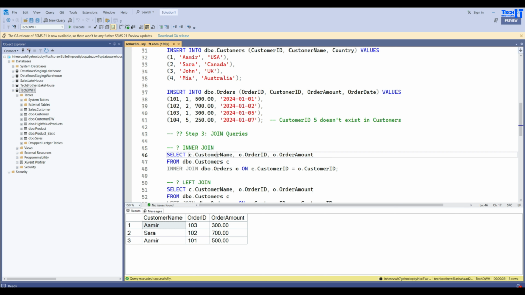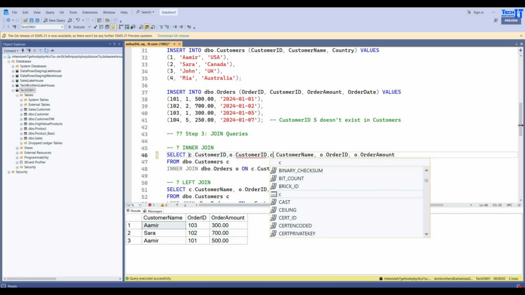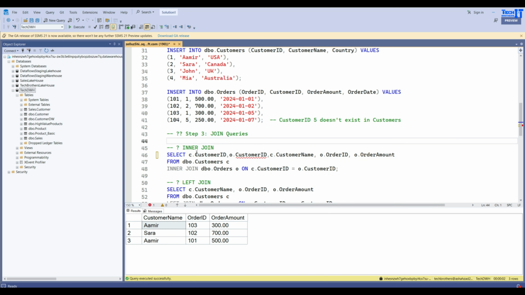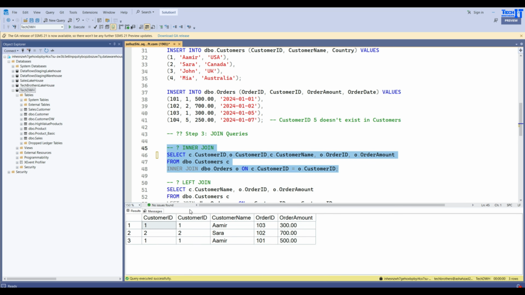I'm going to go ahead and actually use c.customer ID, and then also I'm going to use o.order ID, because I want to show you more visually how exactly they are matching or not matching and all that. So now we are extracting different customer IDs from both tables, and so you see right here these two IDs are matching, that's why it is returning us records. Again you can see right there.